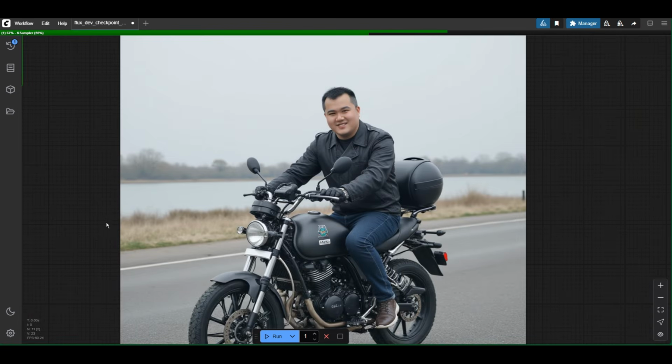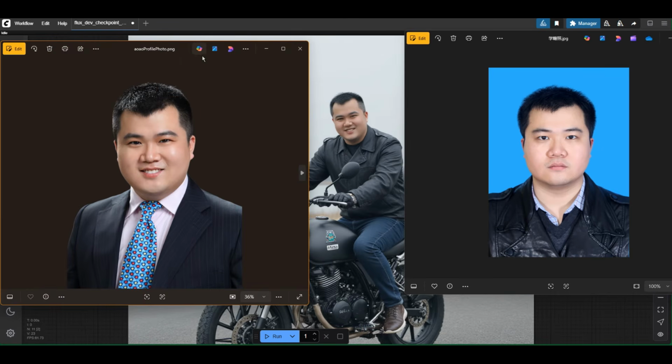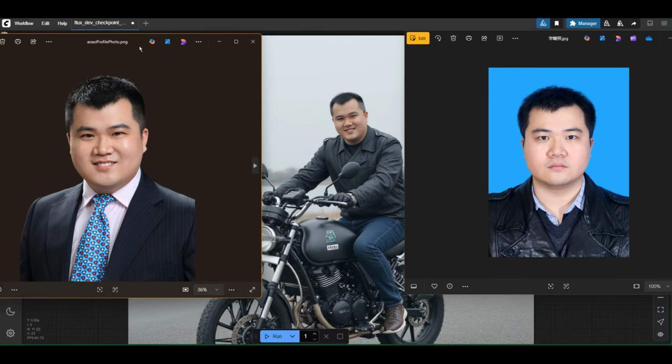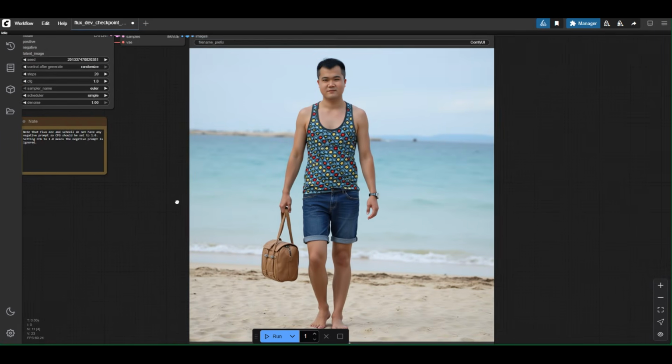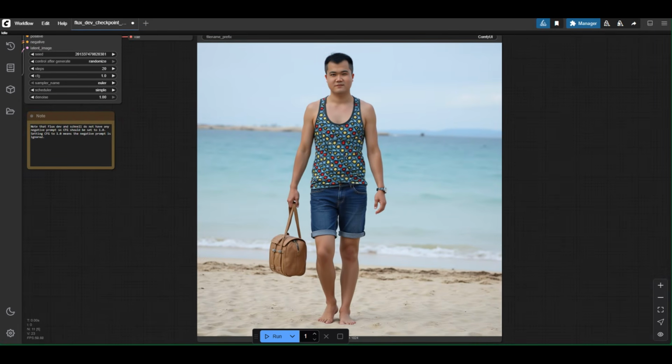Well, that's pretty legit. It perfectly captures my hairline and my facial expression. Let's try generating me walking on the beach. Well, that's kinda gay, but I look fit.